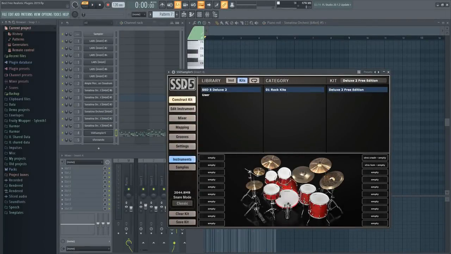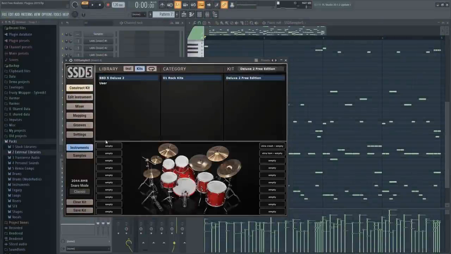If you're looking for a fully functional deluxe drum kit, SSD5 Free has many different drums free to use, so you get more control compared to just using samples. Now let's hear a demo of how it sounds.